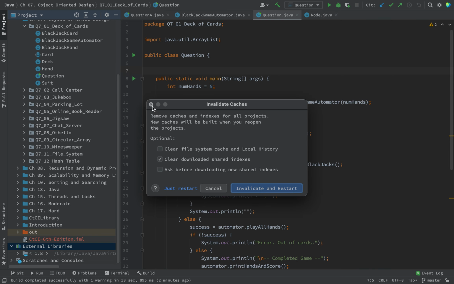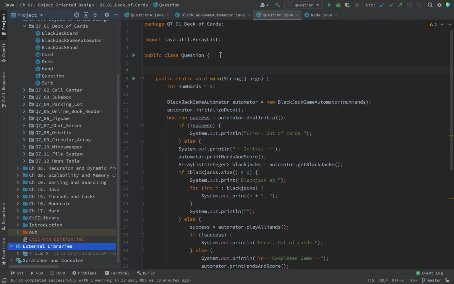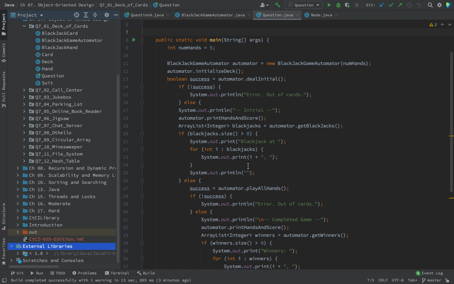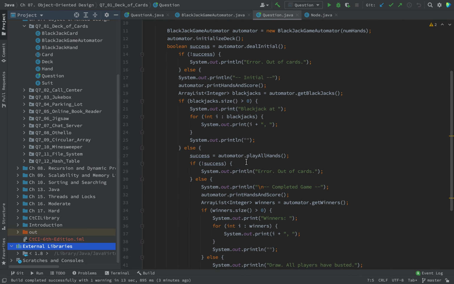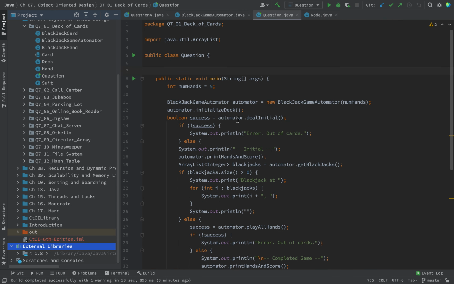So it will resolve any problem of the IDE not finding any symbol. It could be any symbol or anything in the code which is already existing.